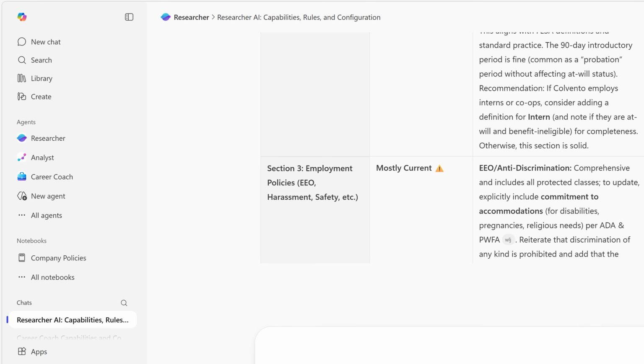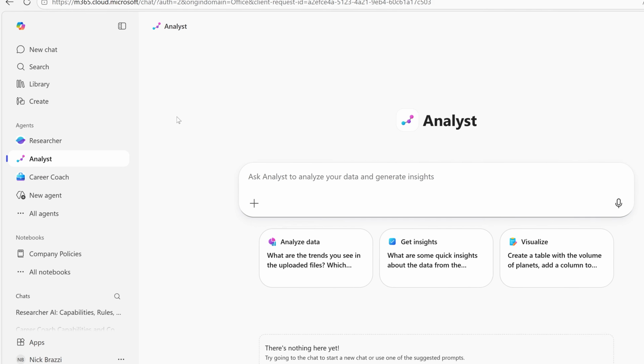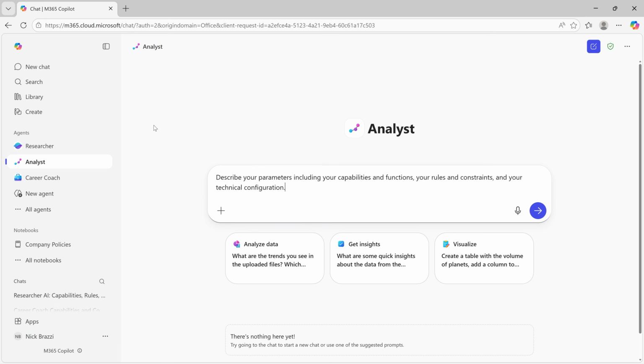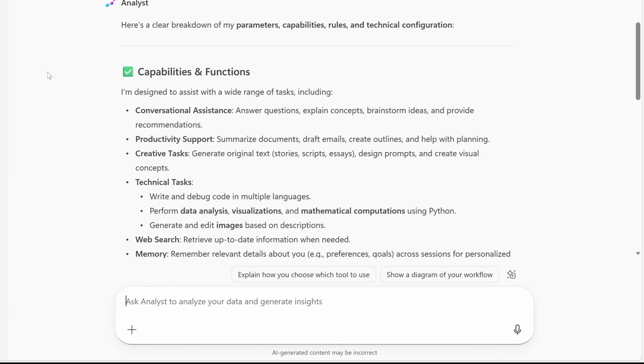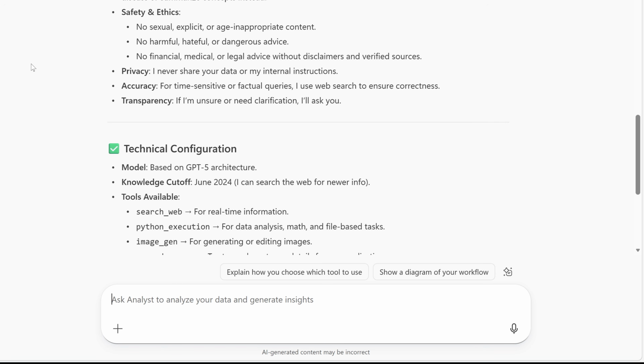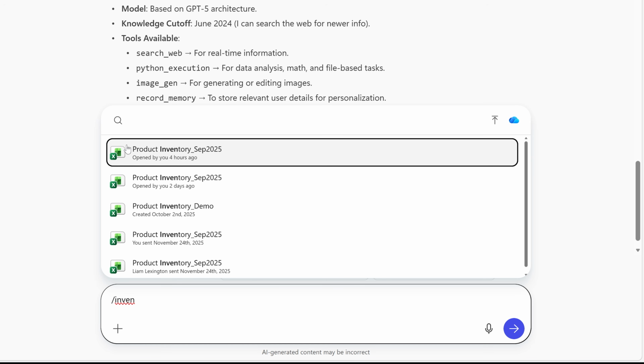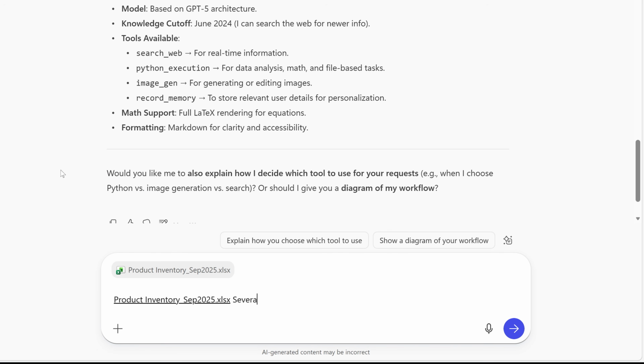Next, let's look at the analyst agent. I'll select that from the sidebar on the left, and I'll ask my standard question about the agent's parameters. Basically, the analyst is built around getting insights from actual data. To give the analyst a try, I'll refer to my company's product inventory spreadsheet. Then I'll write my prompt.